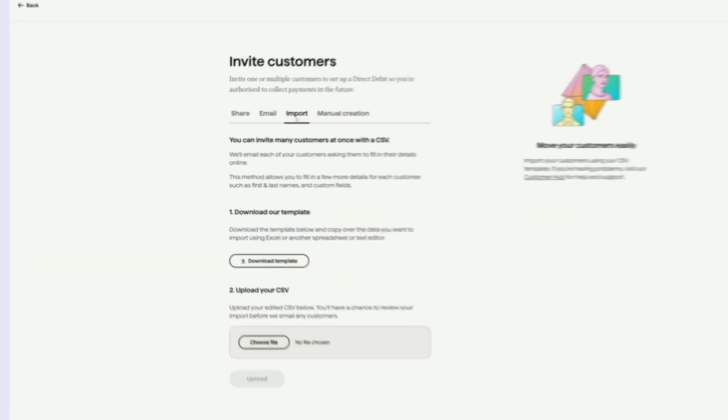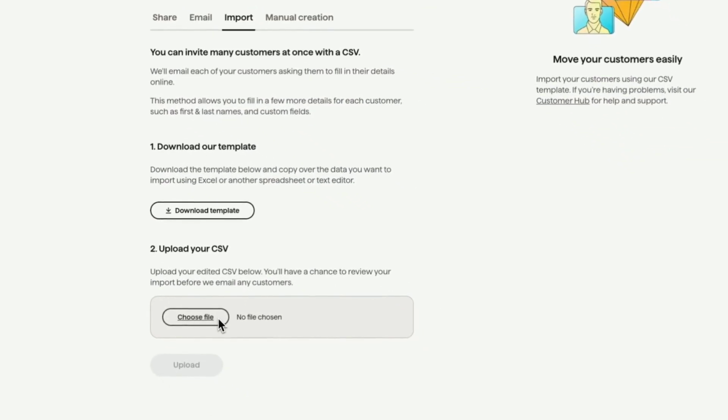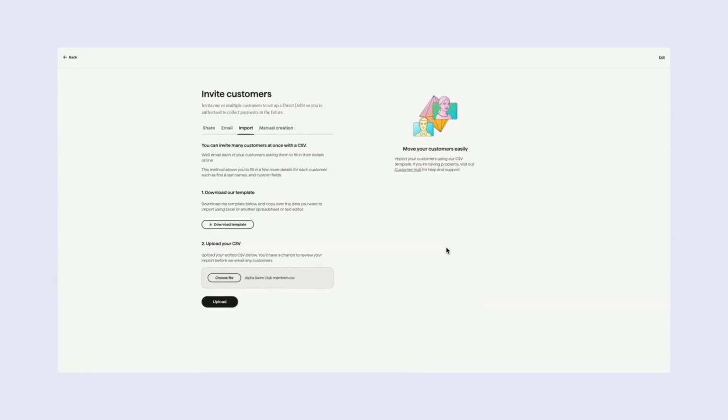To add customers in bulk, you can import your customers from a CSV file. You can download a template to make sure your customer information is formatted correctly to import into the dashboard.